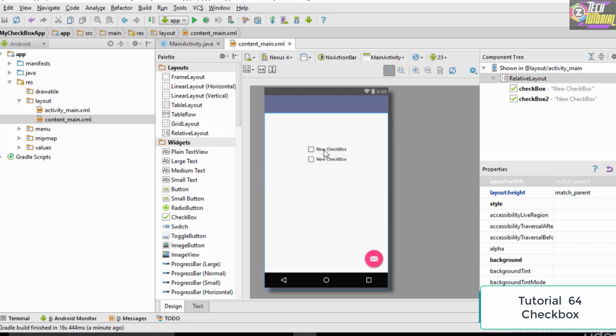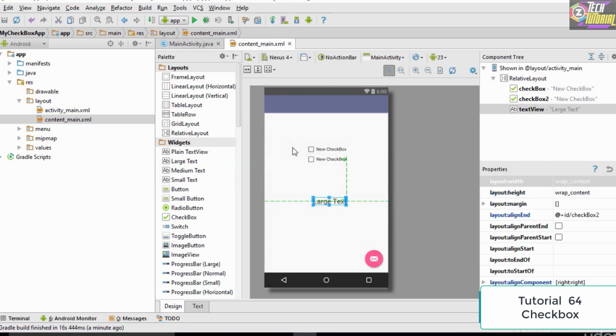Now once we have these two checkboxes, let's go ahead and also add a large text view so that whenever we click a checkbox, something happens to this text view. So for example, let's say we have a checkbox here, and when we select it, a different text is going to appear here, and when we select this thing right here, a different text is going to appear.